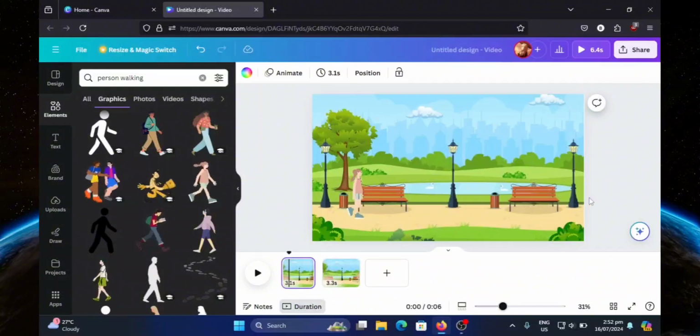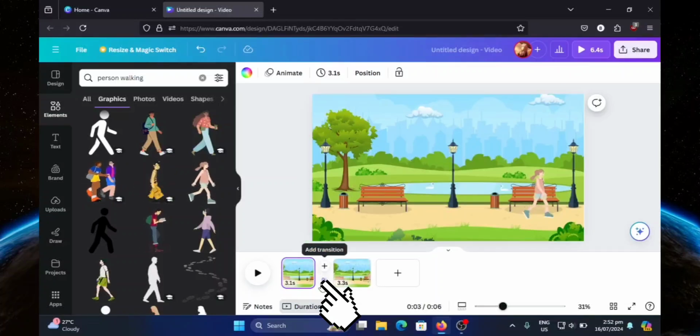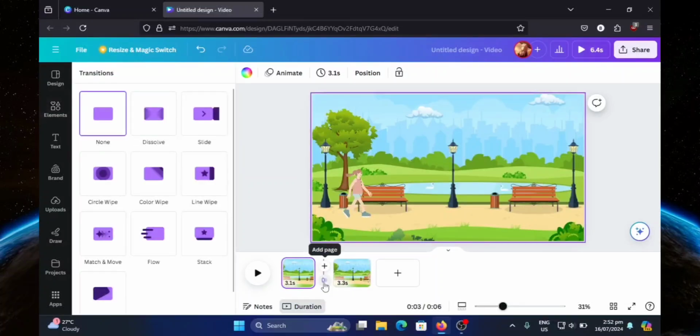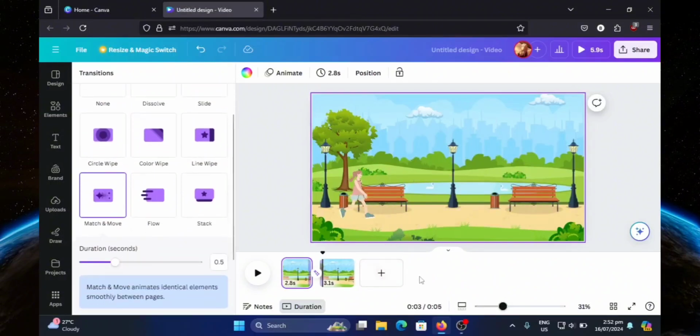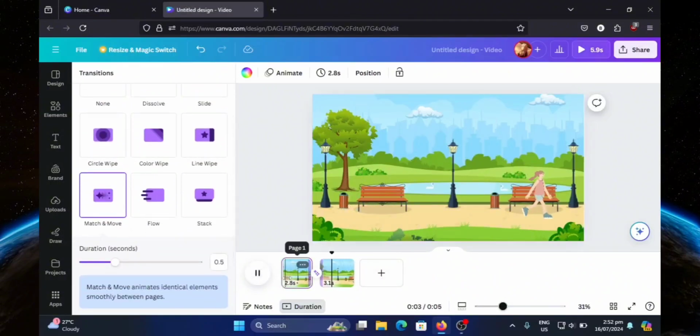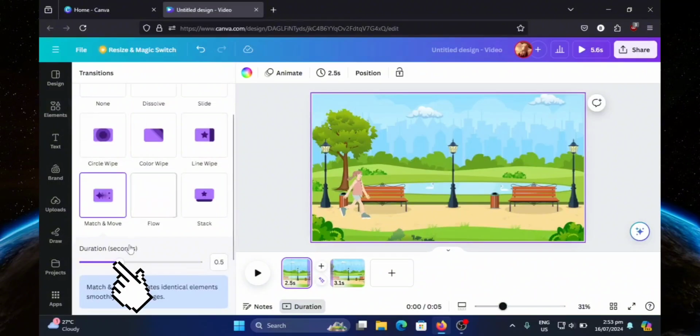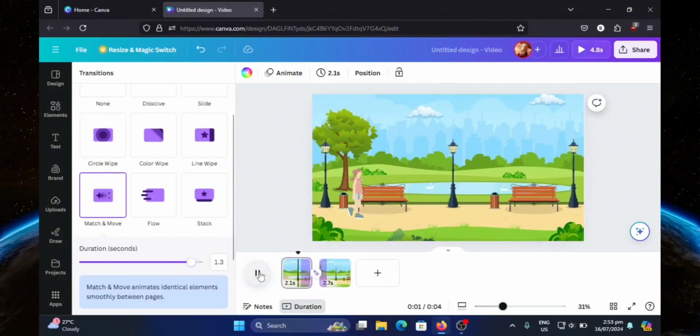So what we need to do now is we're going to put our cursor in the middle of these two clips here, and we're going to click on Add Transition. Now you're going to click on Match and Move. So now our character actually looks like they're walking instead of just teleporting. But they're going way too fast, so we're gonna need to adjust the duration right here. I'm going to extend it just like so, and now let's see. As you can see, it looks much better. So now we're done with the first part.